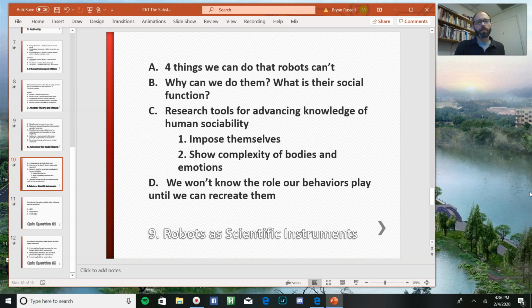When it comes to using robots as scientific instruments, what's interesting here is we don't quite know the role that each of those behaviors plays in a social system. Why is it possible that we can laugh, cry, blush, and commit suicide? We can speculate about some reasons why we do those things, but perfect knowledge of those things, why anybody does anything, how we're motivated to do things, we don't have full knowledge of the social functions of these behaviors or what motivates us to do them. So on the view of the author, one thing that robots are used for is as research tools for advancing knowledge of human sociability.